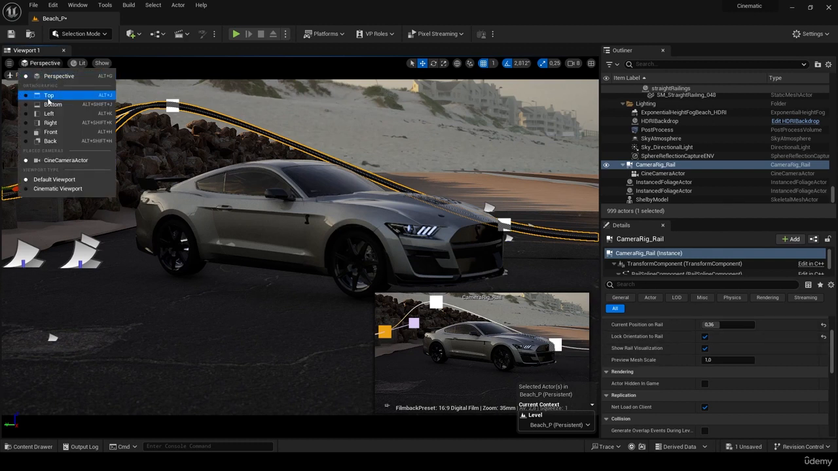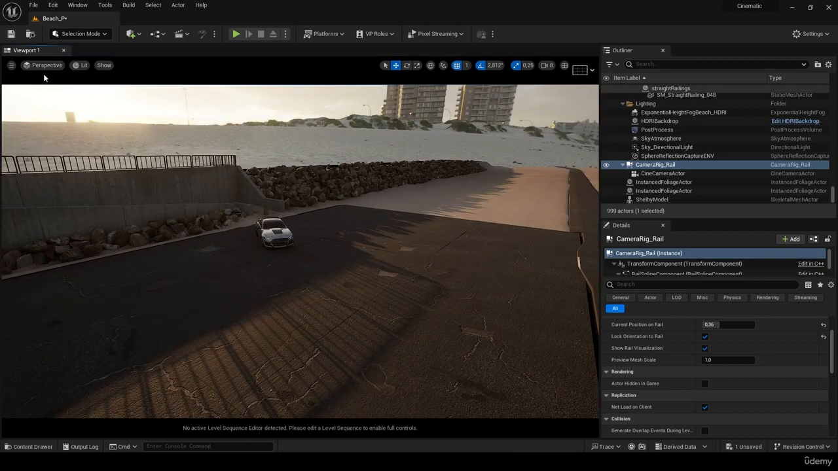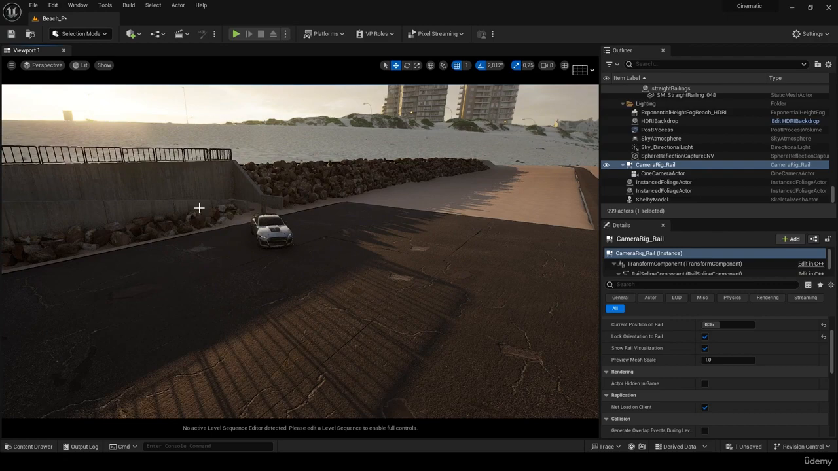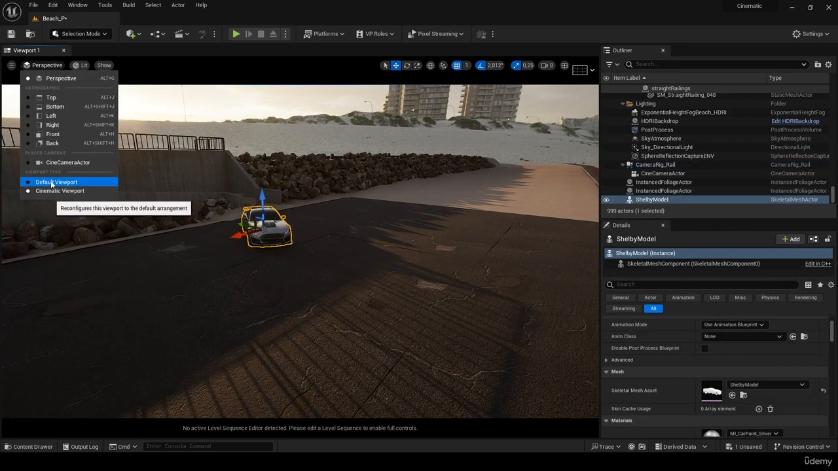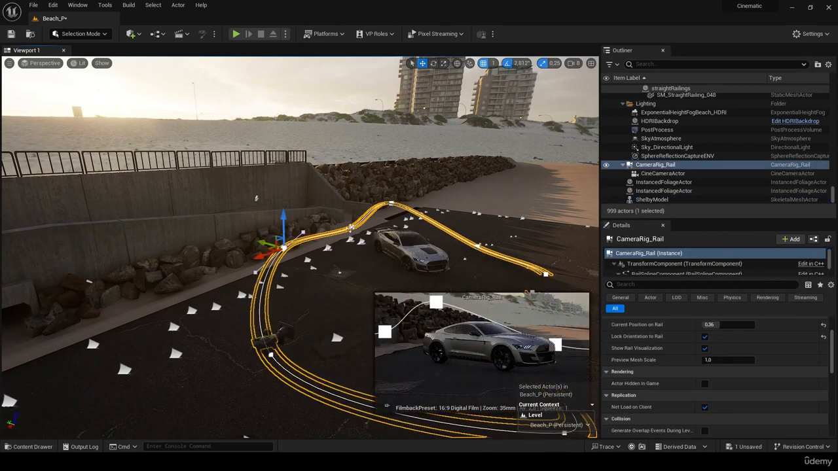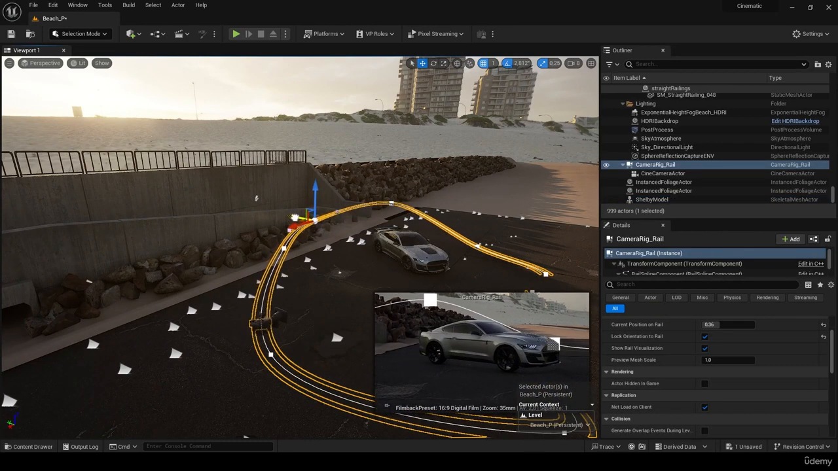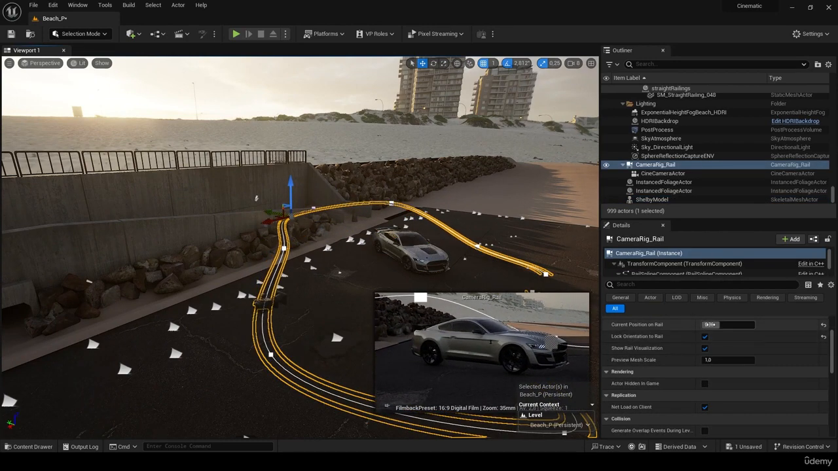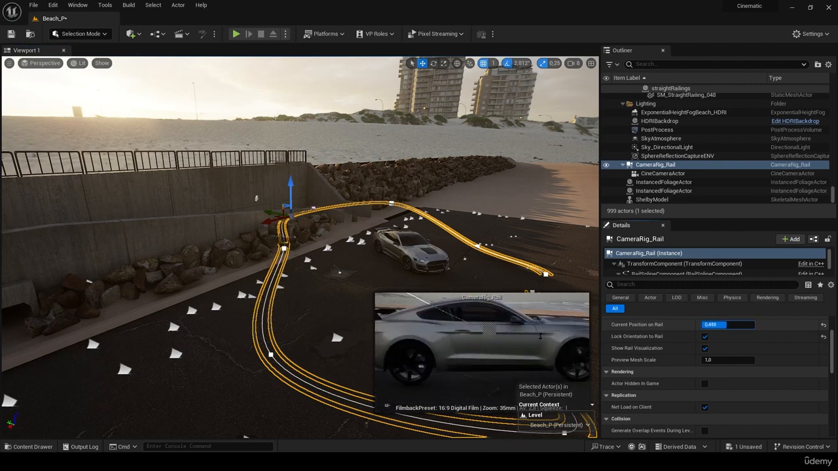So you have to switch again to perspective. Okay, something like that. This is cinematic view. Let's click default view. Okay, and now let's move this point away from our car. And now let's check. Okay, now it's not going through our car.